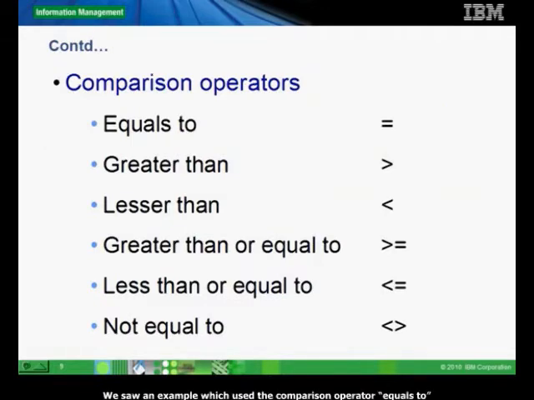We saw an example which used the comparison operator equals to. We have other comparison operators that are supported by the relational database management system. Here is a list of them: equals to, greater than, less than, greater than or equal to, less than or equal to, not equal to. You can try out these different operators yourself to know how they work.